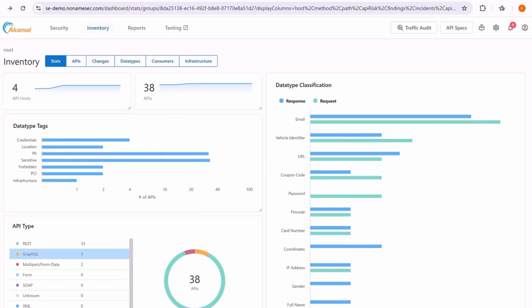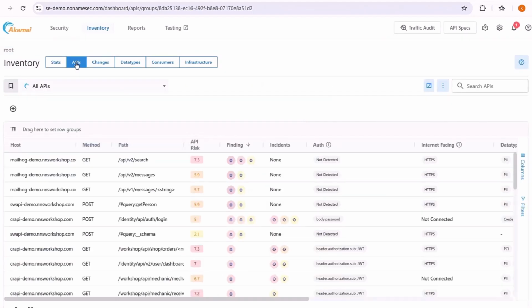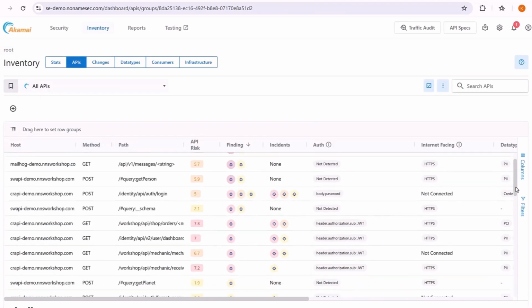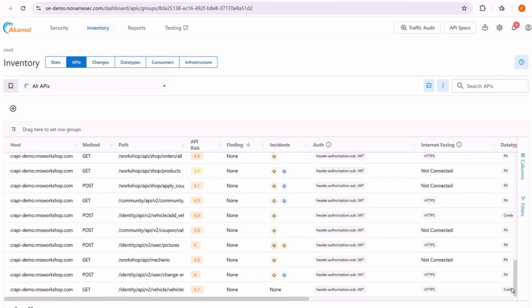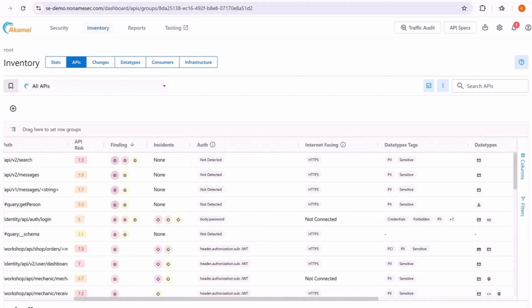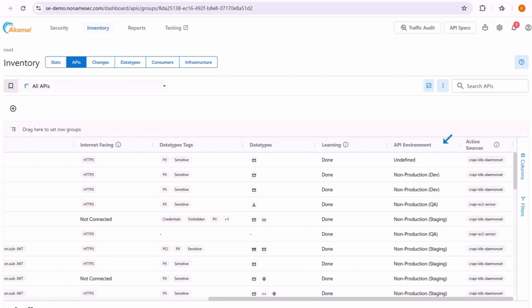APIs behind the numbers. In the APIs tab, you'll see a complete list of every discovered API, each represented by a row in the table. You'll find key details at a glance, including authentication method, exposure level, data type tags, and environment. Each row also shows whether learning is complete and which sensor collected the data.